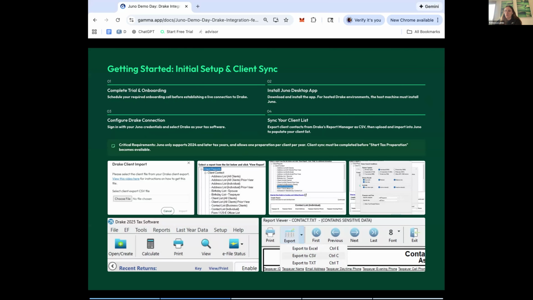So, getting started with Juno, for those of you that are already clients, I'm sure you're very familiar with this process. We're pretty strict in the sense that we do ask our customers to complete a trial before getting onboarded. Of course, if you love Juno and you want to jump right in, that's completely fine. But we definitely like to have that trial phase to allow potential clients to get a feel for the system and what we do. And we have an amazing customer support and customer onboarding team.